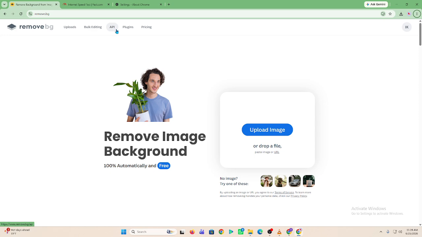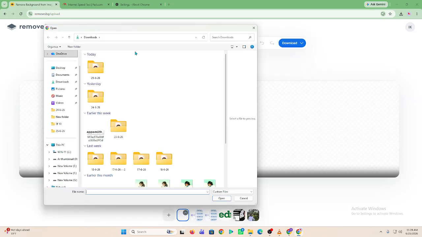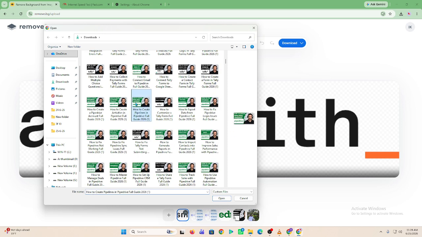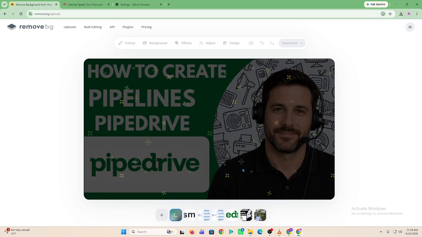Start by opening the remove.bg website in your browser. Click Upload and select the product photo you want to edit. Remove.bg will automatically detect your product and remove the background in seconds. Click Download to save your image with a transparent background in PNG format.